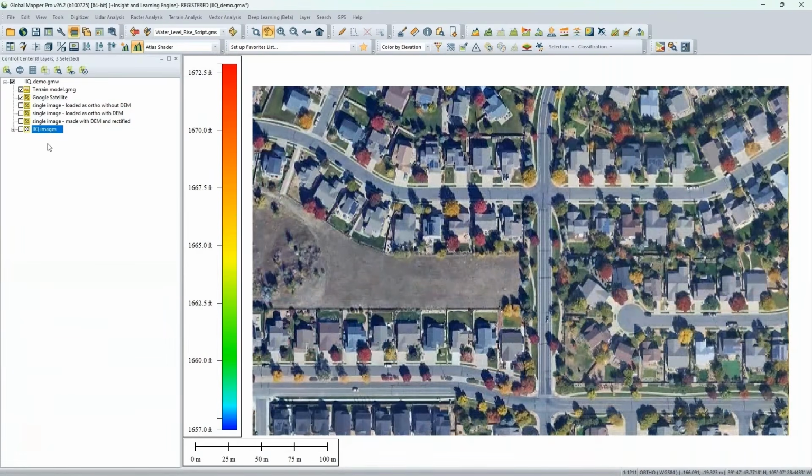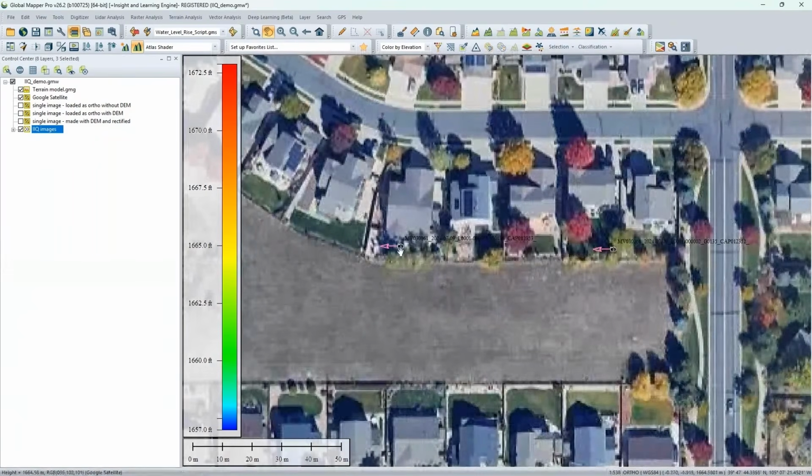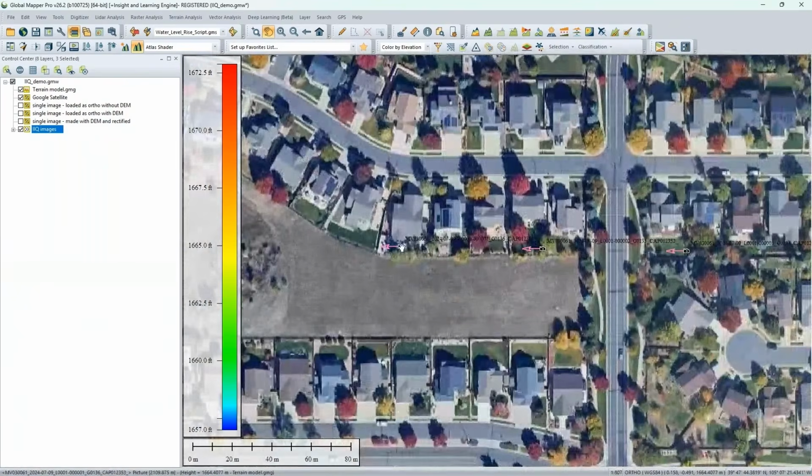All right, so when working with these IIQ images, they will be able to be imported into Global Mapper first as picture points. And so when you bring these in, you will see these individual points representing where the image was taken. And the little arrow is showing you the orientation of the camera.